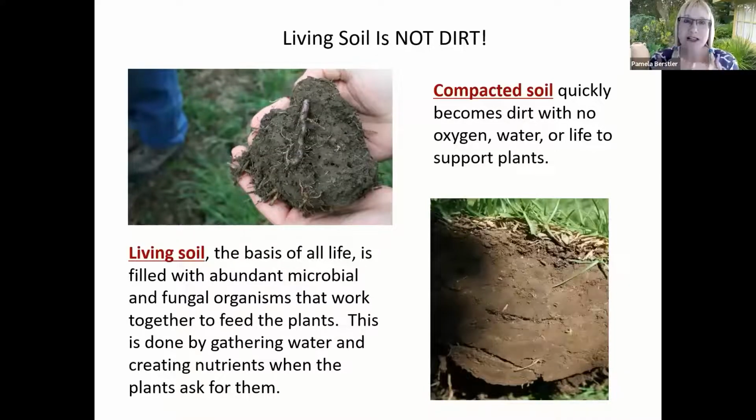living soil. And living soil is not dirt. Dirt is a four-letter word. It is a bad word. Dirt is basically compacted soil, devoid of life. It has no good balance of oxygen and water in it. It really could only support plants if it was given a tremendous amount of inputs of water and fertilizer and stuff like that. That's the only way that dirt can really support plant life.